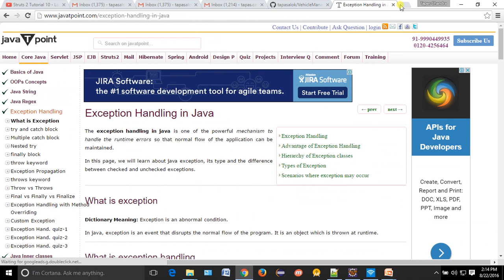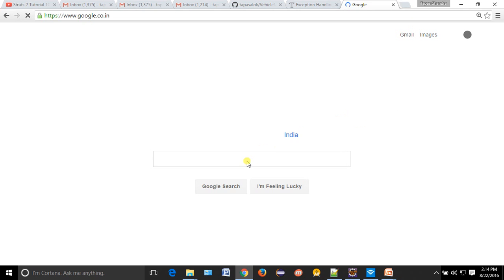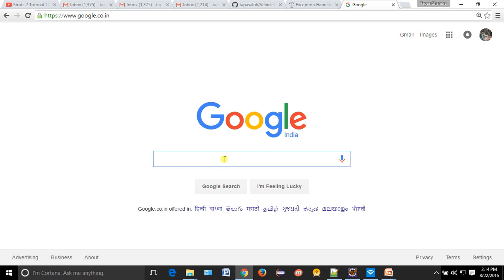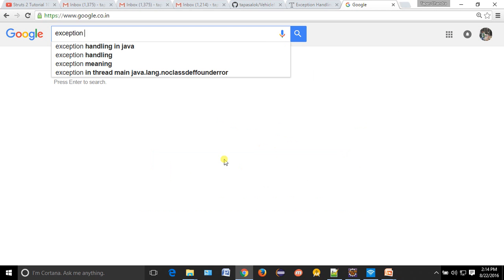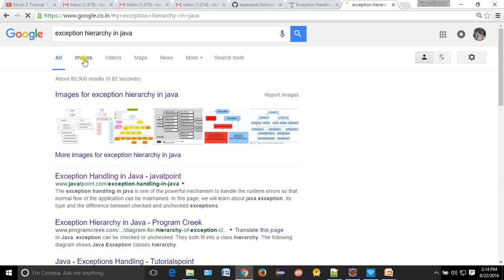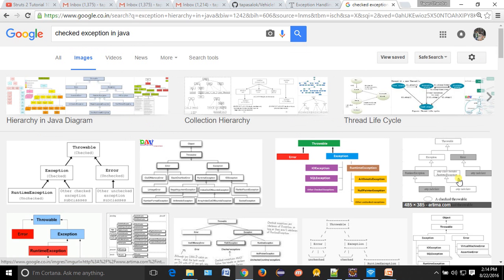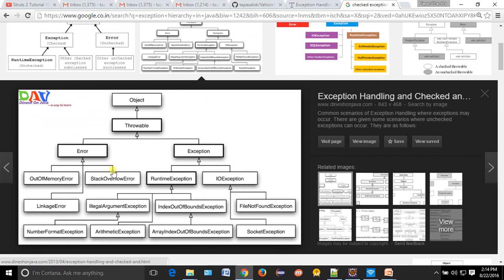Let's Google it. Exception hierarchy in Java. Go to images. We see the same diagram available. Wherever you go, they'll ask this very typical question, so you have to understand this diagram. Topmost is Object, Throwable, Error, Exception, and Runtime. While going through the class, we will come to know what those are all about.